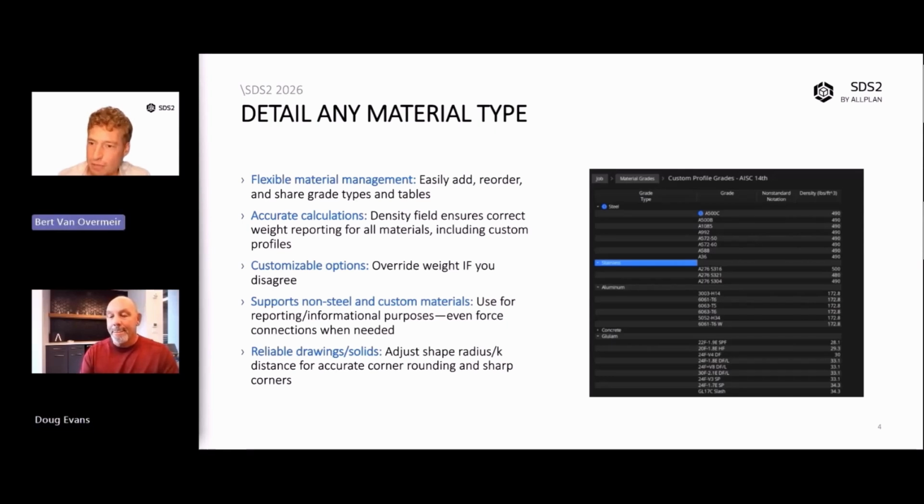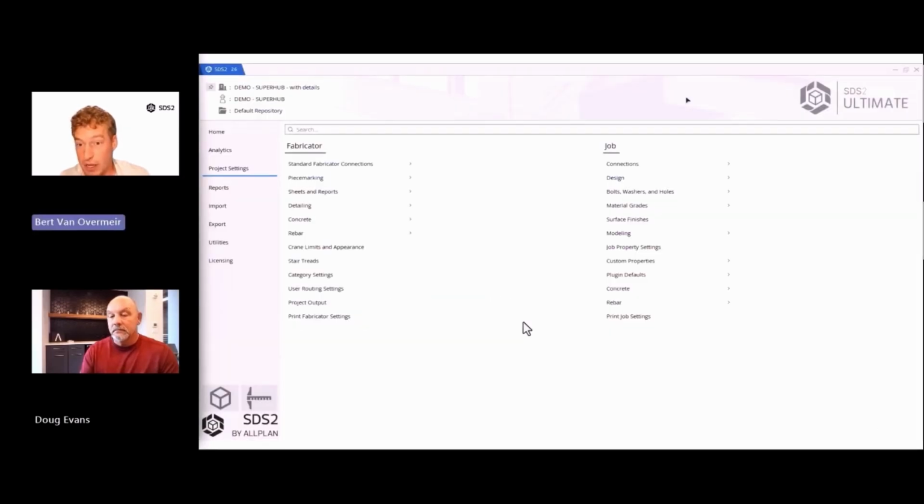Yeah, we have actually added the possibility to add a lot of different materials. And when you add their grades, you can also set the density for each material, which means that you can do weight reporting on all these materials. That would be interesting, for example, for a staircase or anything like that. Right now we support a lot of non-steel materials. You can even add wood to SDS2. So let's watch a video on that.